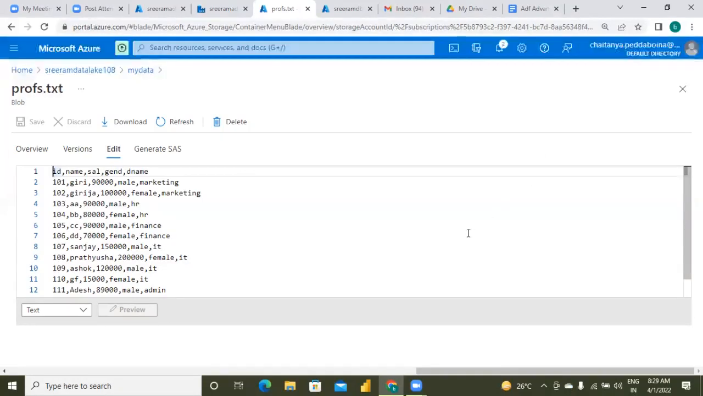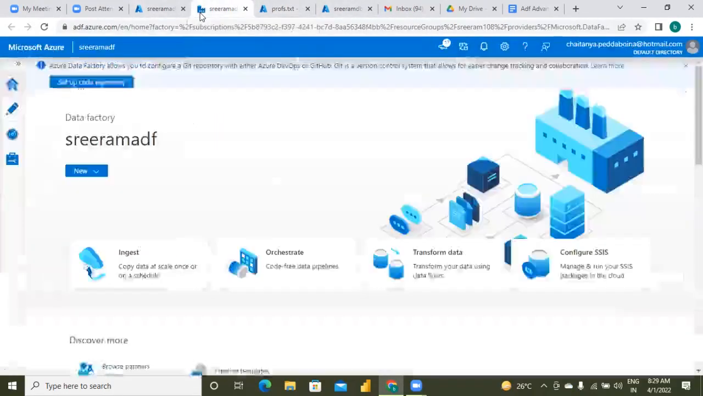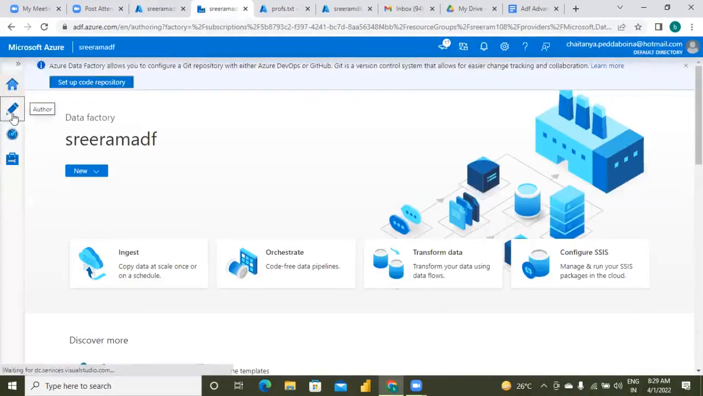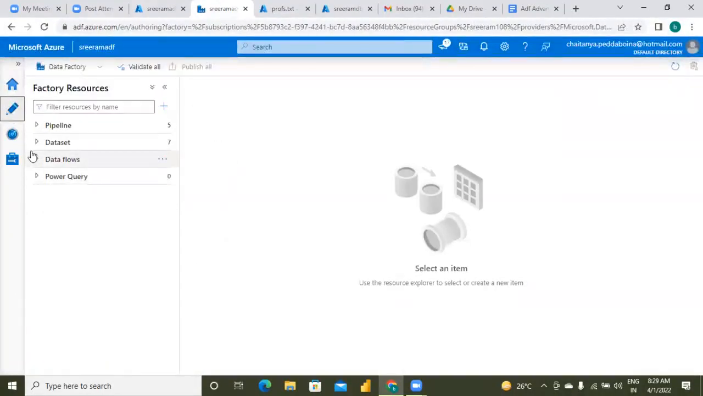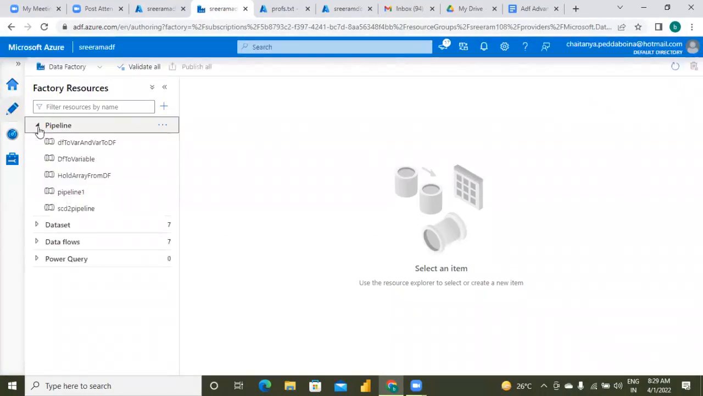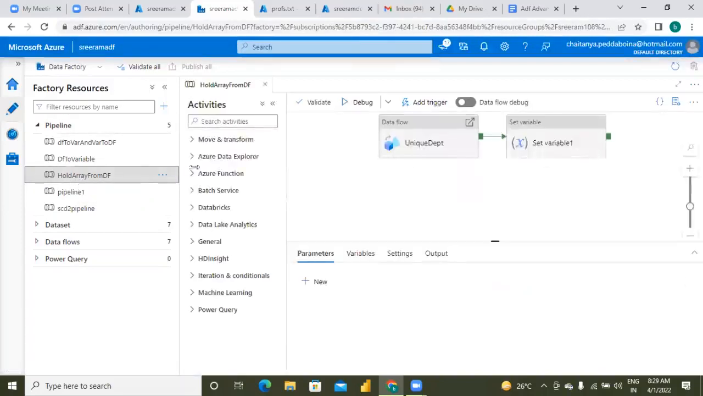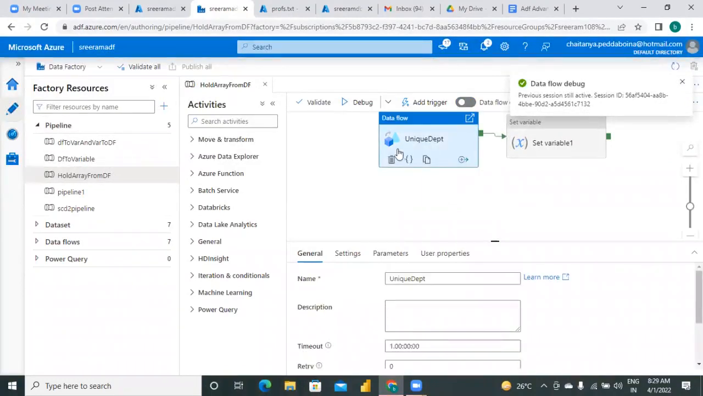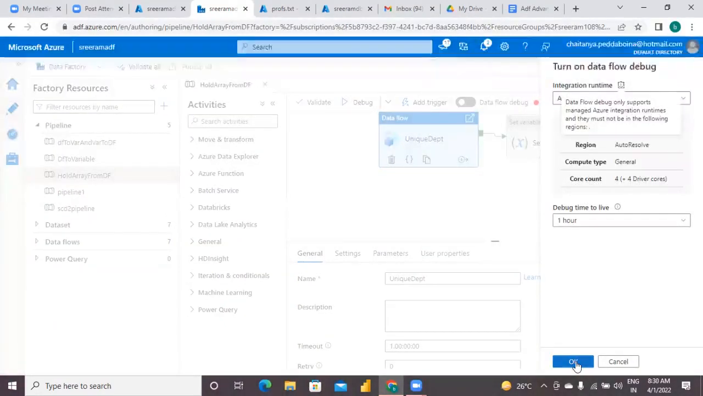Just check the demonstration of the execution of this. I'm going to the ADF studio, going to pipelines. Look for the pipeline. Yesterday we did some work to hold an array from the data flow. For that I have added an additional phase. So this is the unique one, the first one. Please let me open this. I'm starting the debug flow.